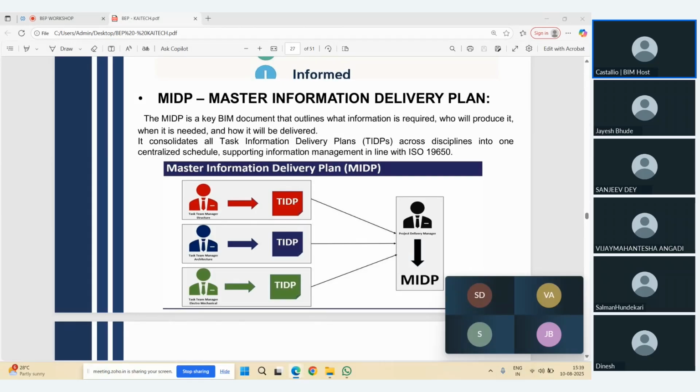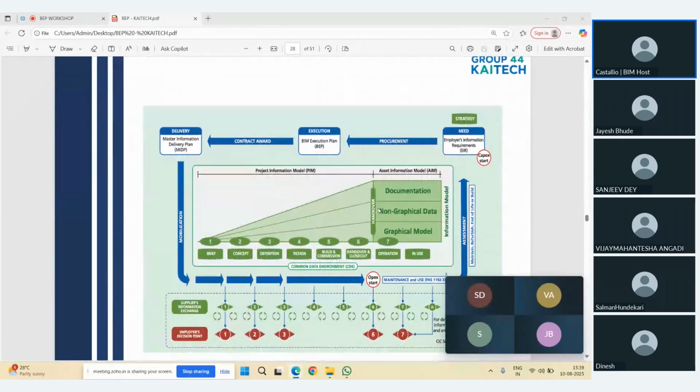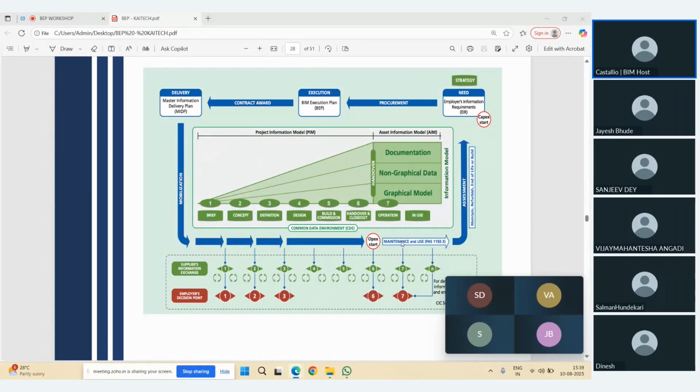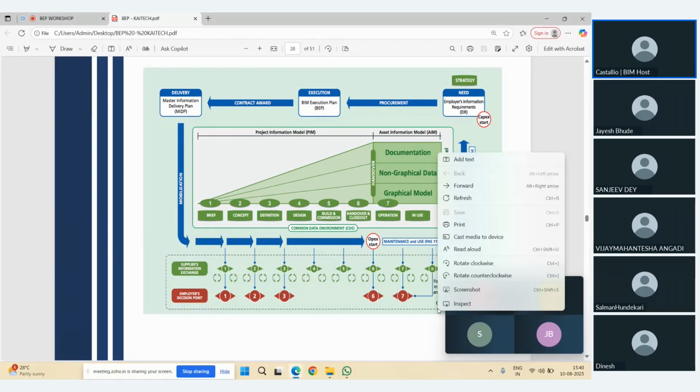Okay, so have a look at the diagram to see how this delivery plan will be delivered, and just understand this diagram, the workflows. Okay. So what do you understand from this?